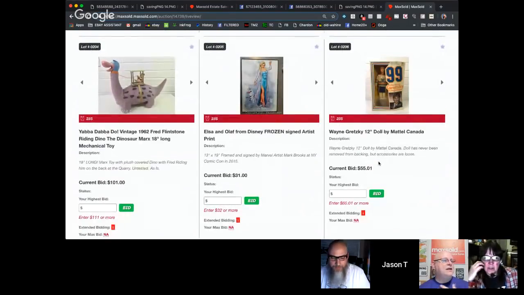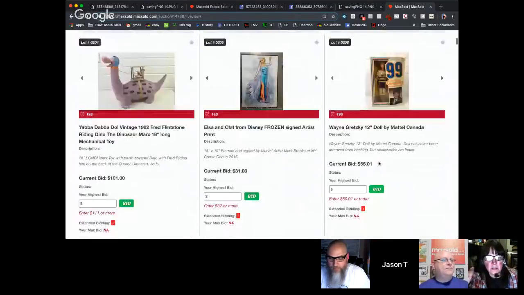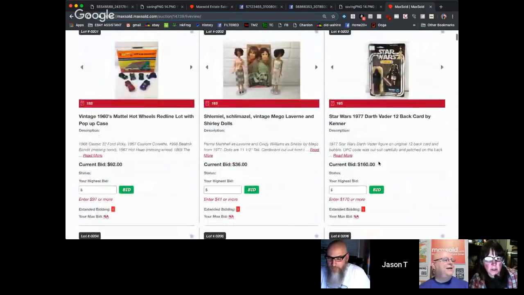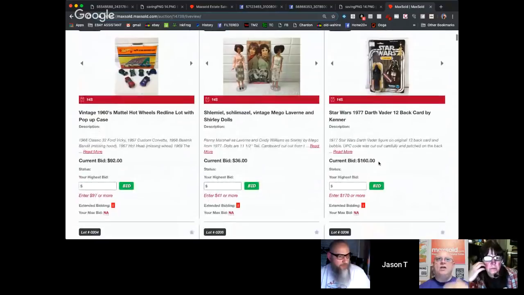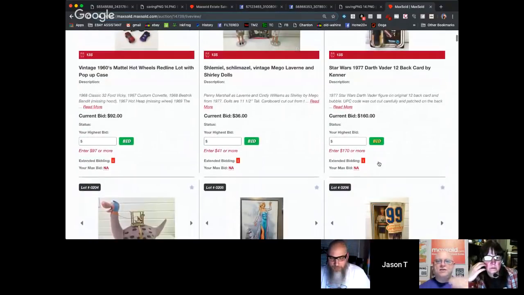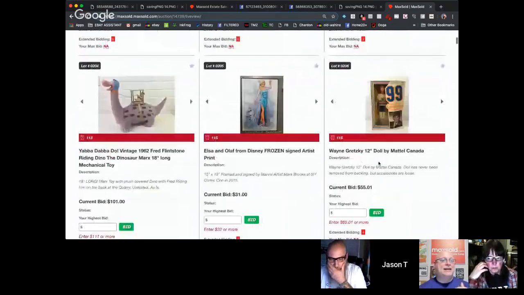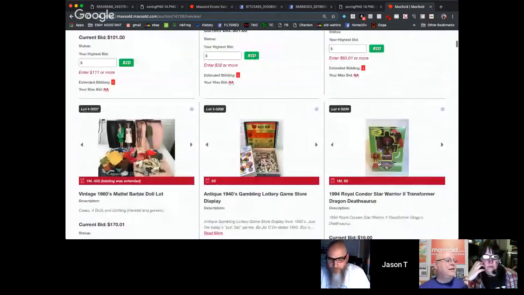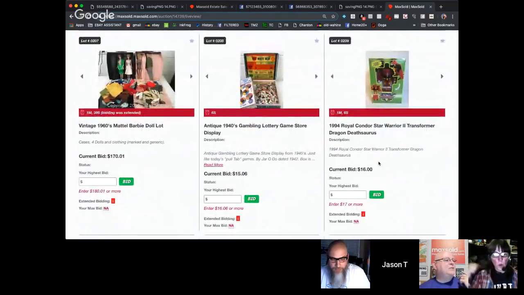I'm just taking a look myself further down. Okay, so what are the bid increments? It looks like $5, maybe up to $100, and then after that it goes to 10. Yes, $1 up to 40. 40 goes by $5. At 100, it hits $10 blocks. But oh my God, we have a Barbie lot on there that was at $30, and it's just been extended, and it's now at $170.